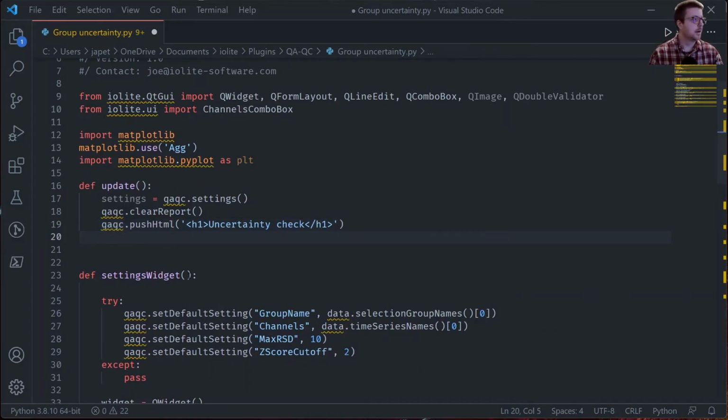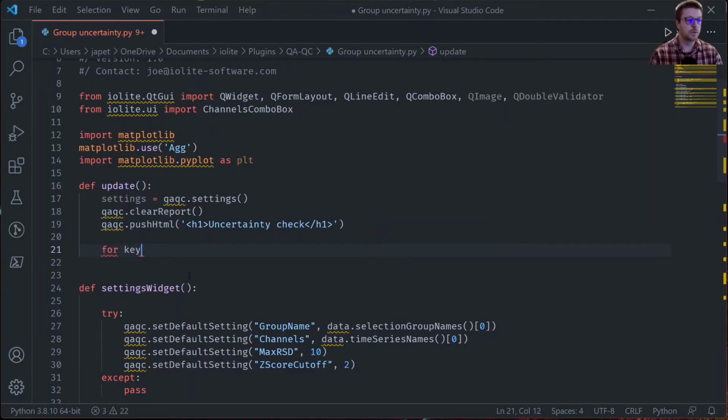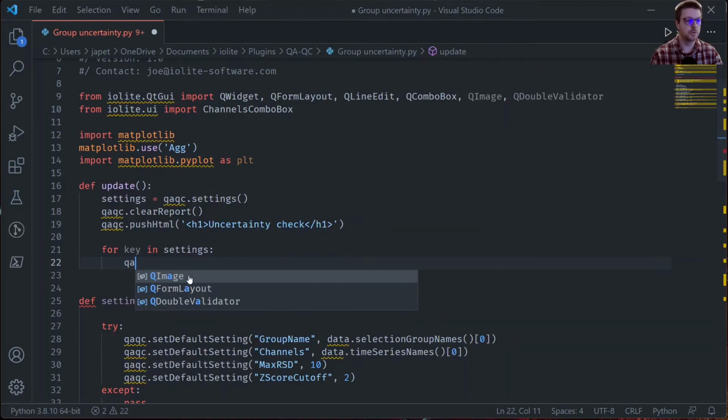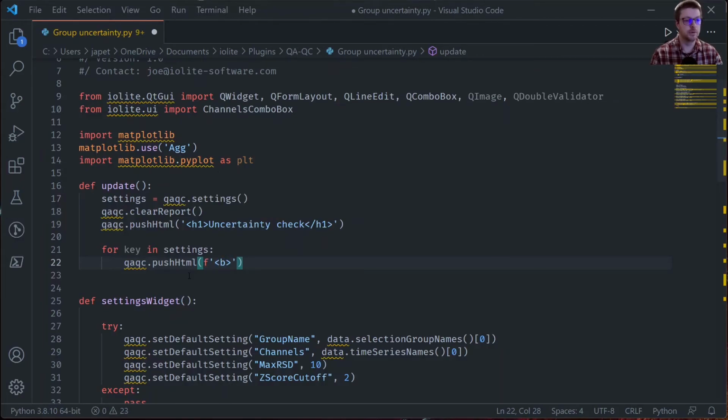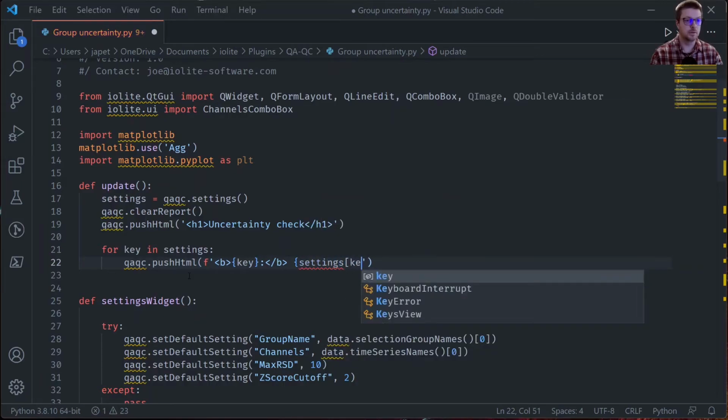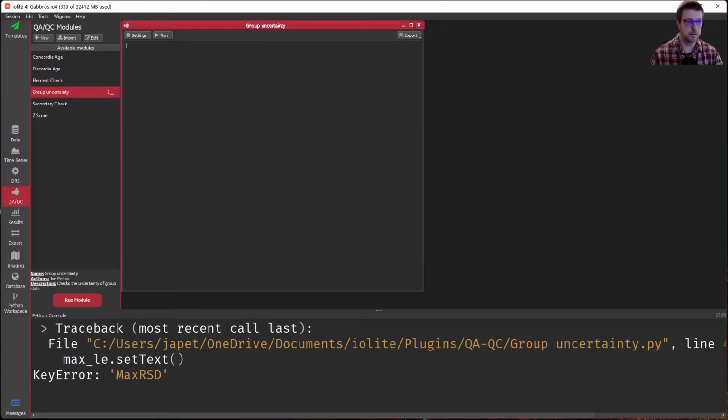Okay, and now we can go for key in settings, and we can do qaqc.push HTML, and now we'll use an F string, and we'll do bold, and we'll do our key, and we'll undo that bold tag, and then we'll do settings key over here, and then we'll do a BR, which is a line break. So let's have a look at what that's doing now.